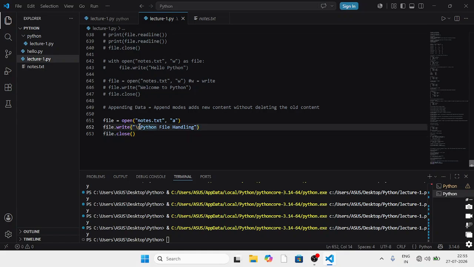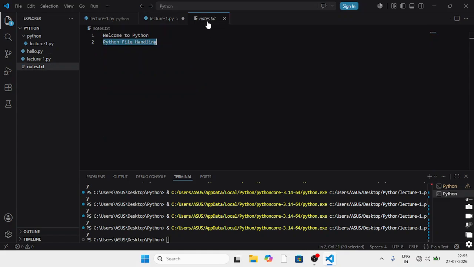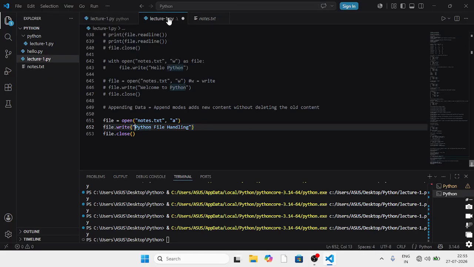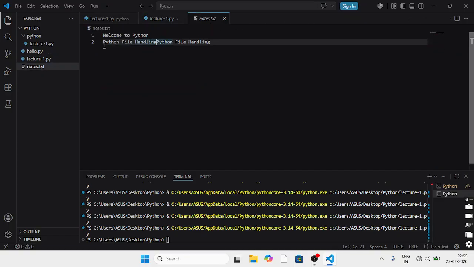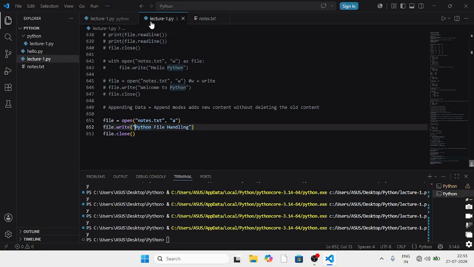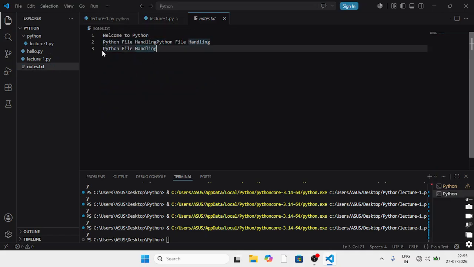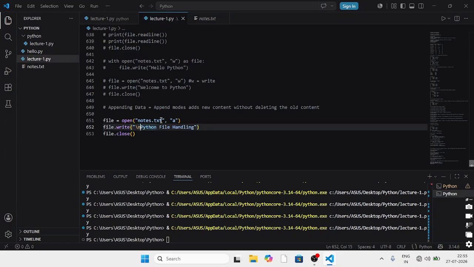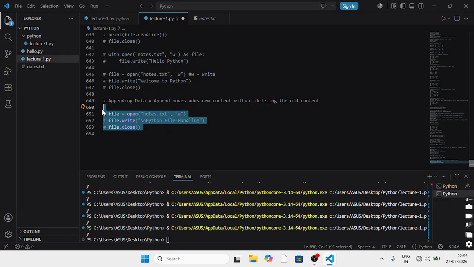If I remove this slash n and run this, here you see Python file handling is printed in the same line, not in the next line or new line. If I give slash n, it will be printed in the next line. Here you see Python file handling is printed in the next line. So this is the example of appending data.